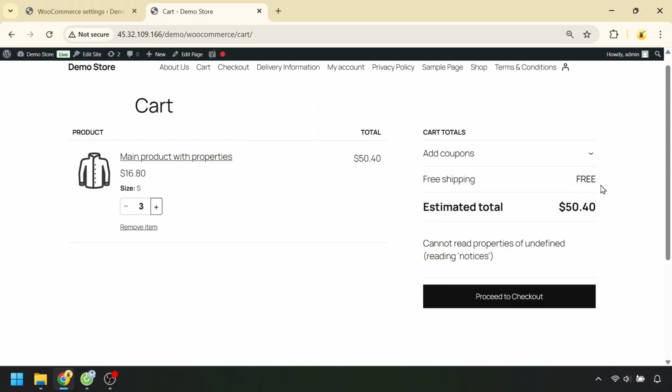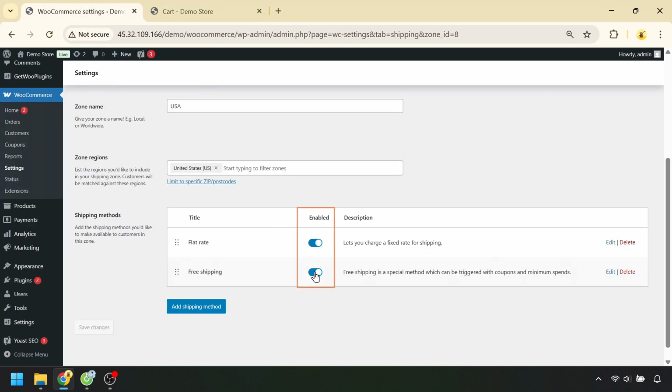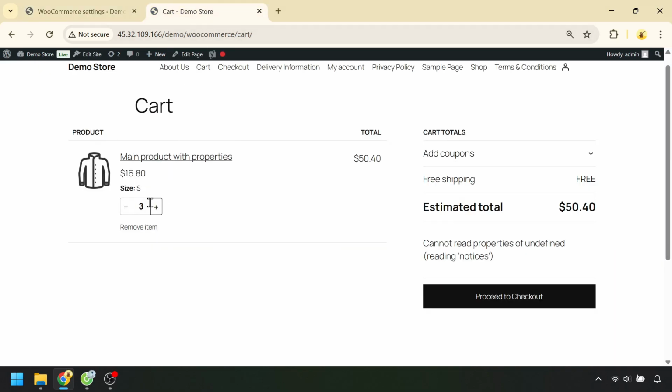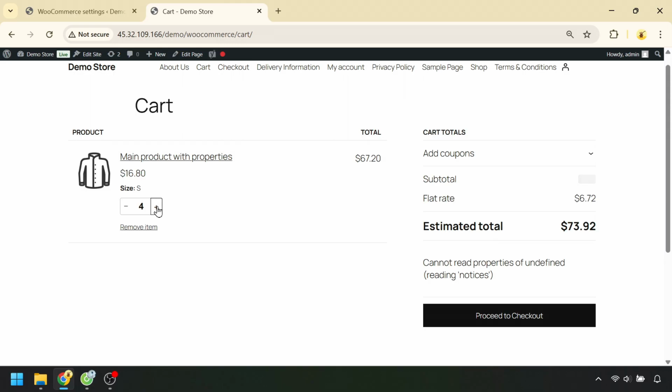If you want the order to follow only this formula without applying free shipping, you can go back and disable the free shipping method in the enabled section. Then click Save Changes. And yes, free shipping is now turned off, and the shipping price will follow only the formula you set in flat rate.